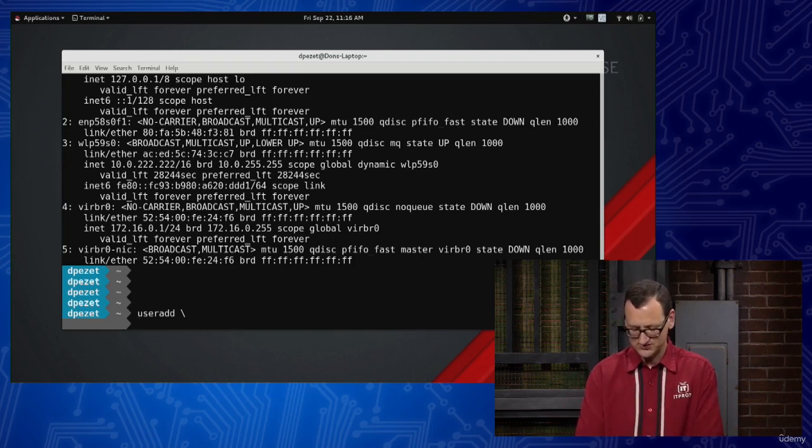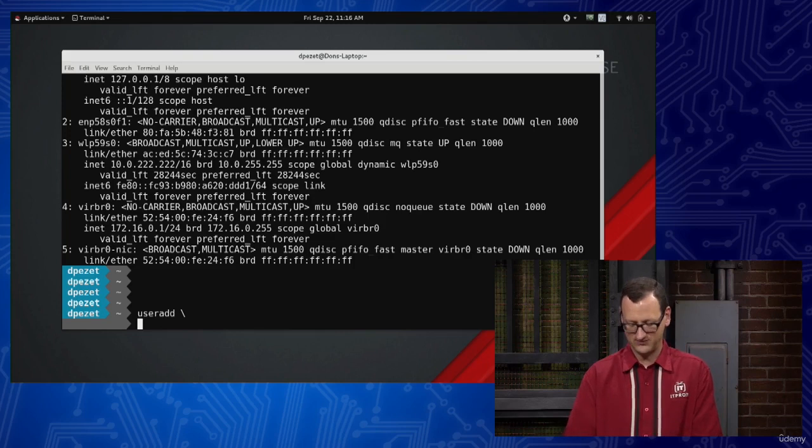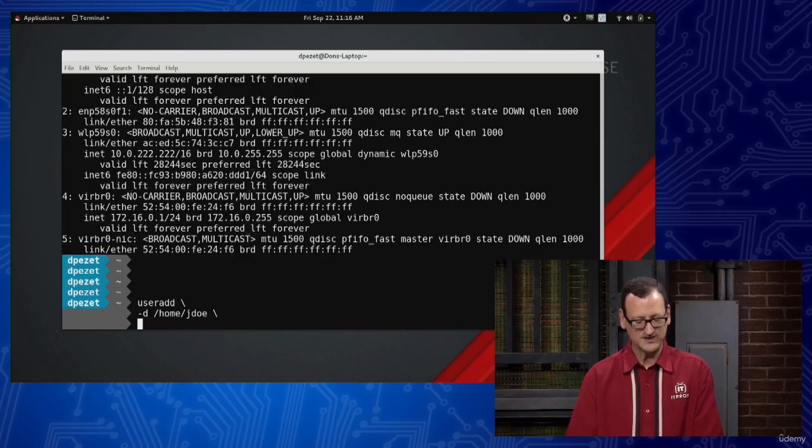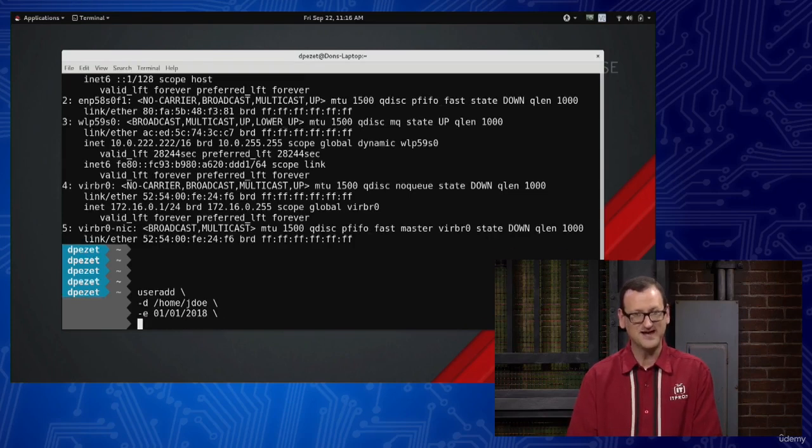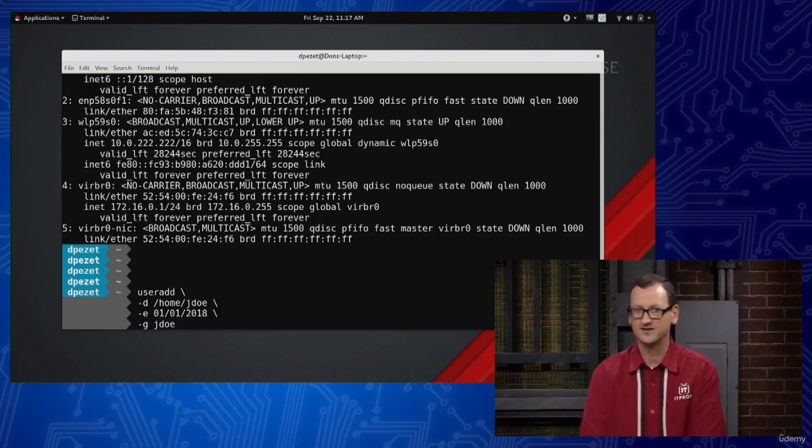And I like to do this with each command line argument. So I can say -d, this is going to be the home directory, right? So that'll be /home/jdoe. And then I'll do another backslash. And now I can do the next argument. The next argument was -e, when's it going to expire? And so I'll put in the expiration date and another backslash, right? And then we'll just kind of keep running with that, -g for jdoe. That was the group that I wanted him to be in.